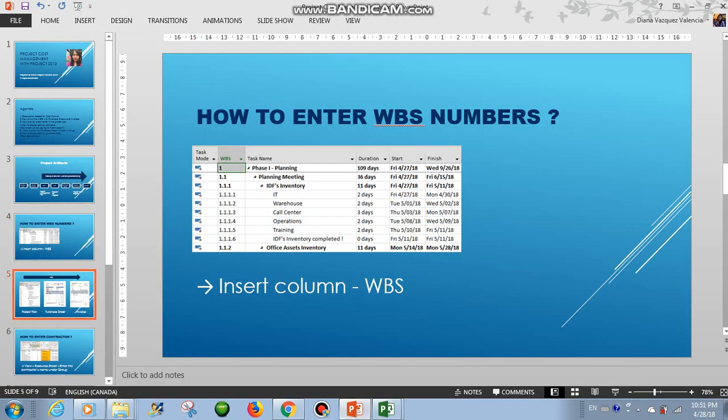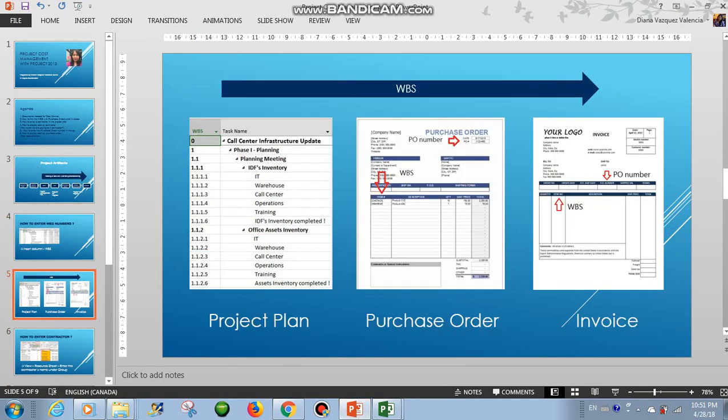After you have inserted the WBS, you can include that number on your purchase order and as well the contractor on their invoice, so it will be easier for you to reconcile the cost.